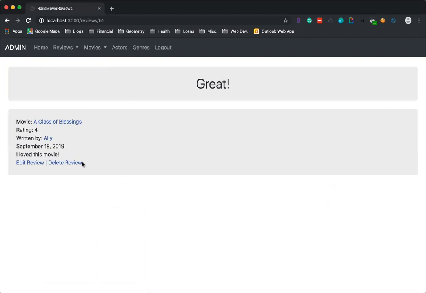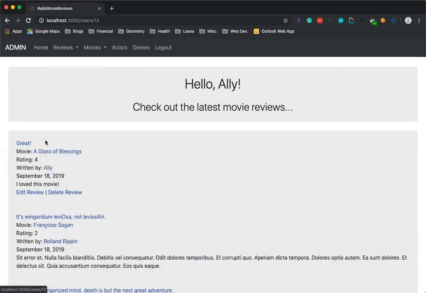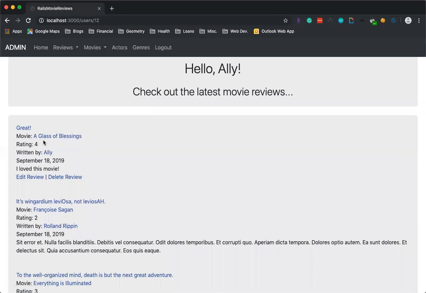One thing you'll notice that's different here is there are two links that weren't here before. If we go back to the homepage, you can actually see the difference. So this is a review that I wrote. I have the opportunity to edit the review or delete the review. This is the review somebody else wrote. I don't have that opportunity.